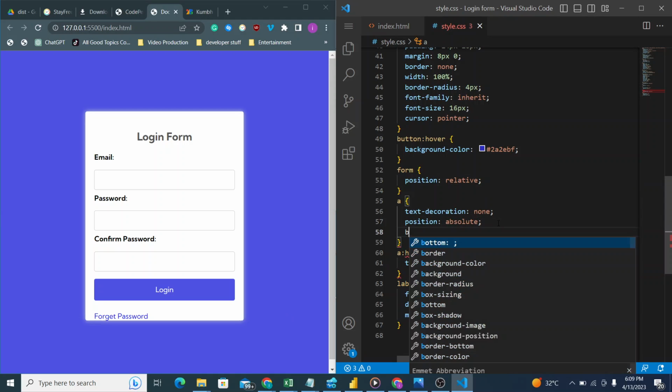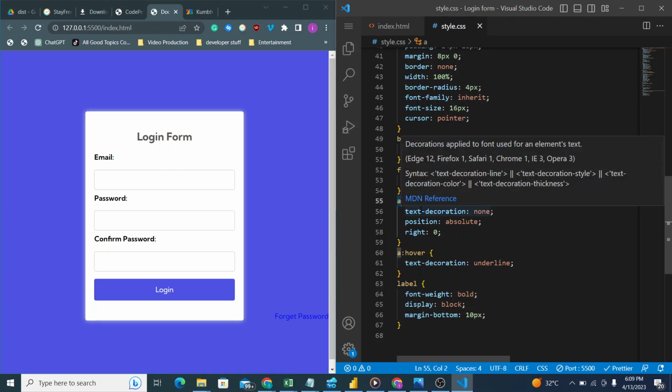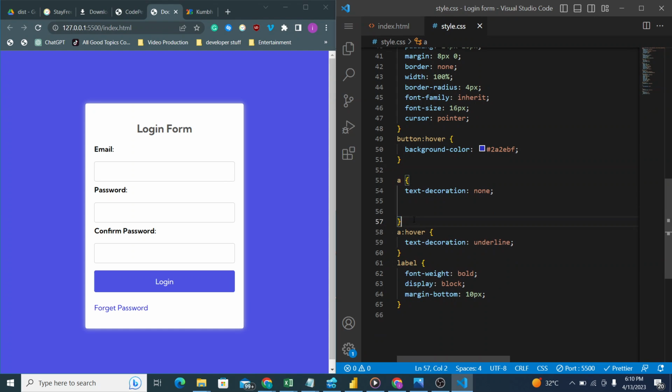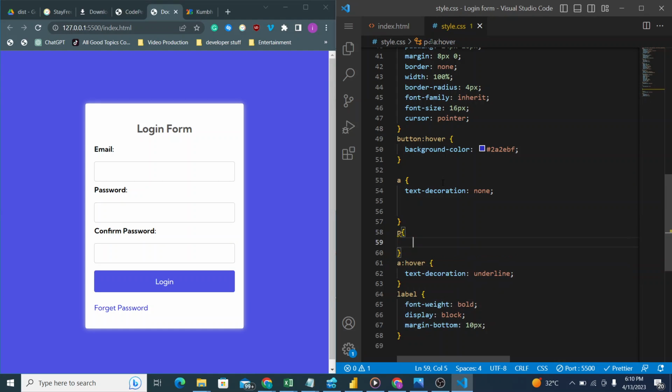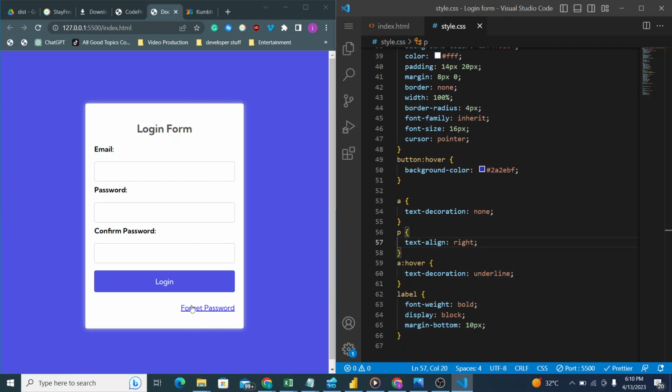So we can just say right 0. Sorry. Okay, sorry. It's inside the paragraph tag. It's actually inside the paragraph tag. So this is not how we should do it. Let's not use position absolute. I forgot. So it's the paragraph tag that we can give text align right. So that works easily.